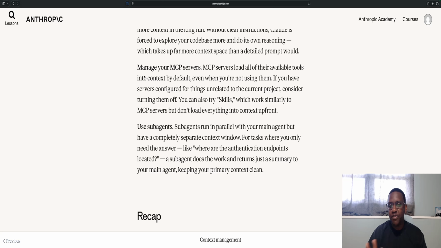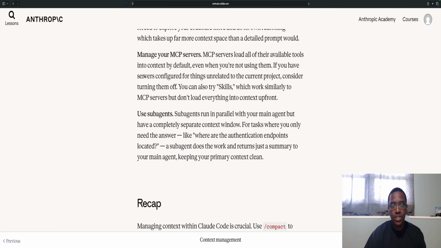Okay, all right, so wait, before we even go to that. MCP servers load all of their available tools into context by default, even when you're not using them. So that's taking up space even if you're not using them. It says if you have servers configured for things unrelated to the current project, consider turning them off. All that says to me is, if you know you're not going to be using a certain MCP server, turn it off, because it's going to automatically get put inside a context window. And you can also try skills, which work similar to MCP servers, but don't load everything into context up front. Cool.